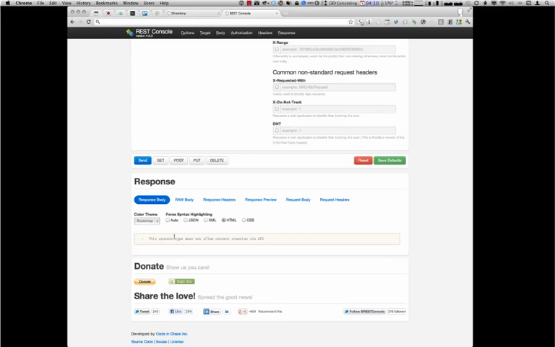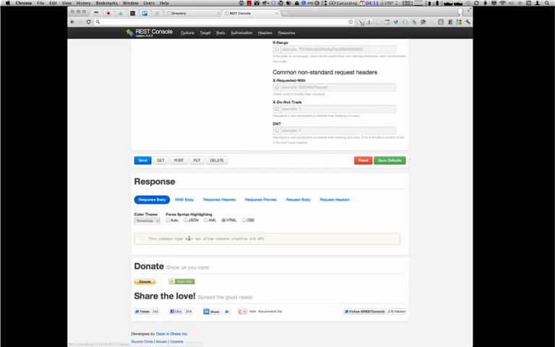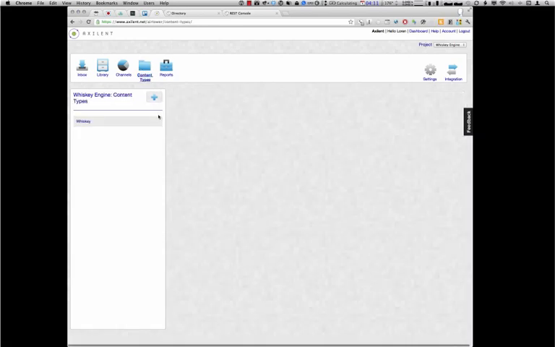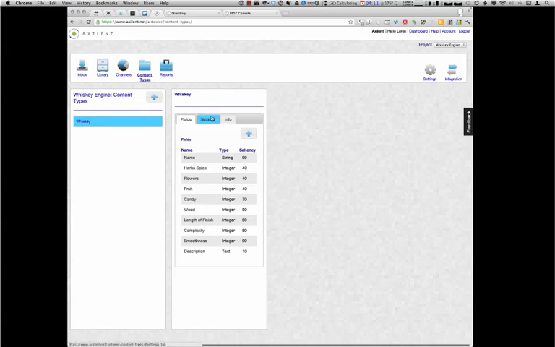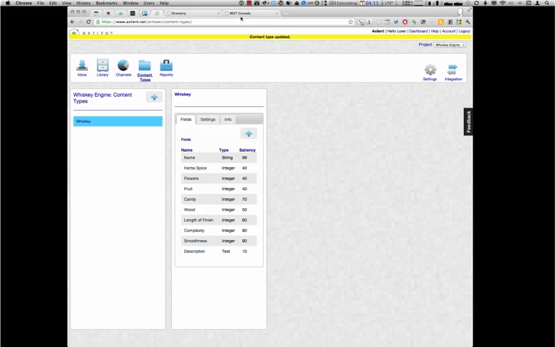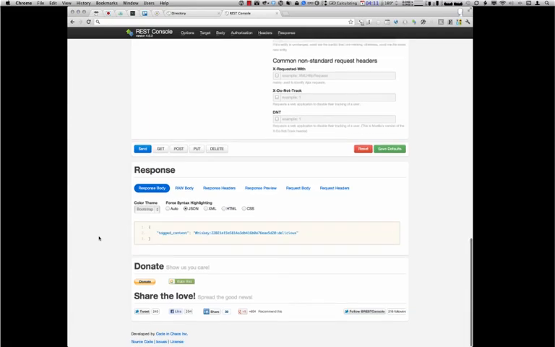Oh, look at that. This content type does not allow content creation via API. This is a 403, which is a permission problem. Now, why would it be like this? Well, the answer is, if we go look at our content types, look at whiskey, under settings, we'll see allow content posting has not been checked. This is a security feature, and by default it's not checked. But we can change that right now. Let's try it again. There you go. And here's the response.